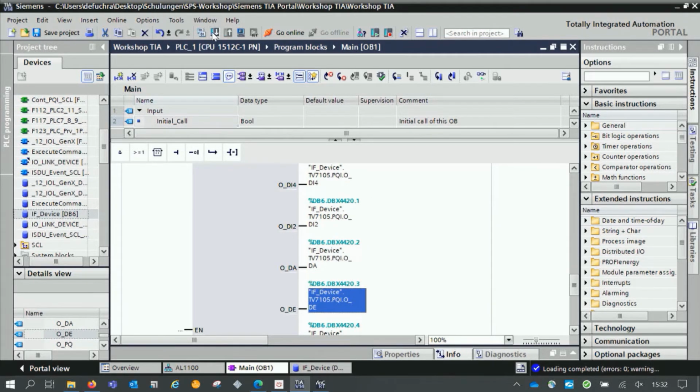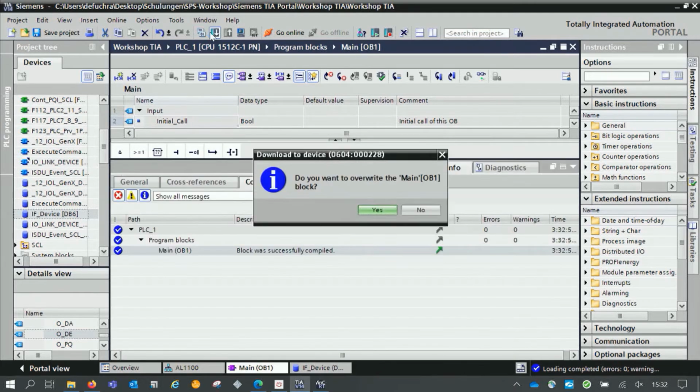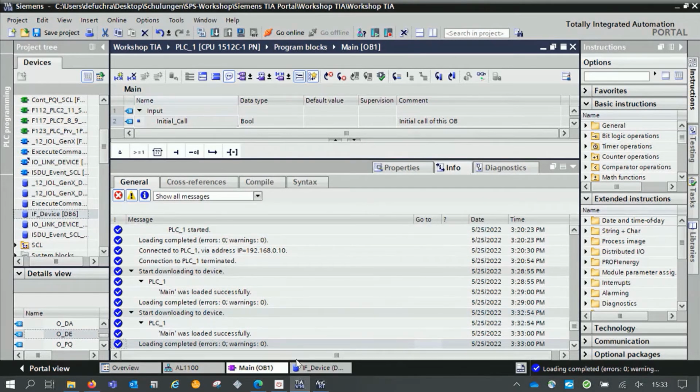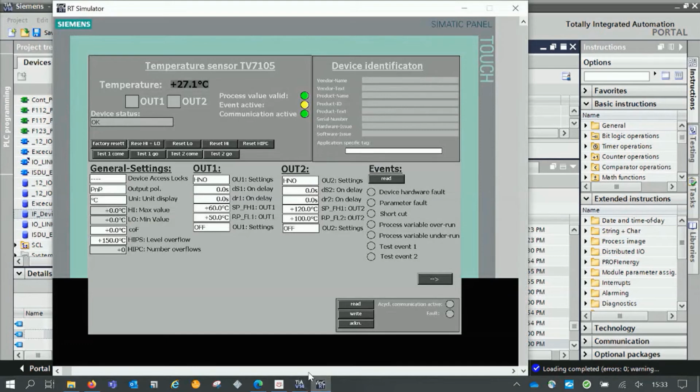Okay, it's not too easy, but when I'm ready with this web seminar, I will be able to handle my mouse. Then let's go back to my HMI, and you see the process value is valid, the communication is active, and because I did not delete it, there is still an event active from this morning.